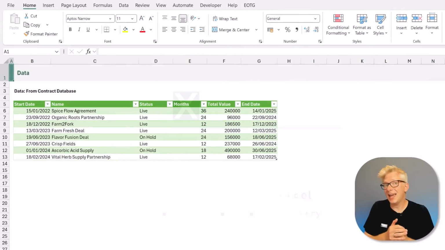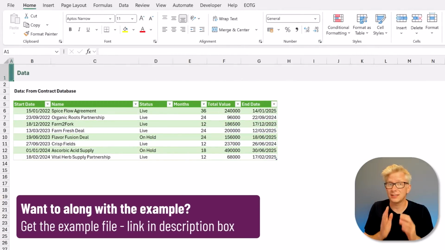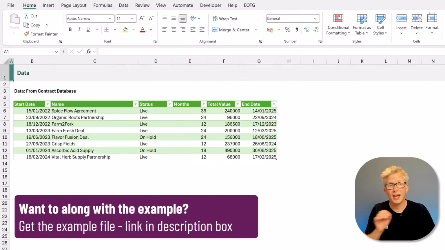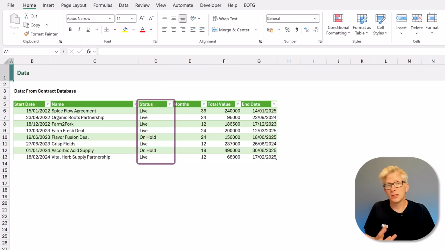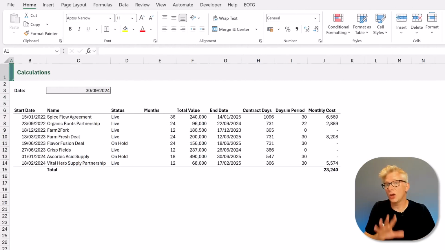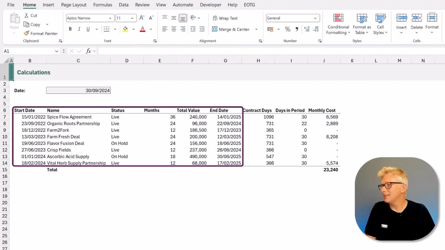Here's our data. It contains contract information from our contracts database. We have a start date, a contract name, a status, the number of months, the total value of that contract, and the end date. Now from this data, we create a report. This report has those same columns: start date, name, status, months, total value, and end date.